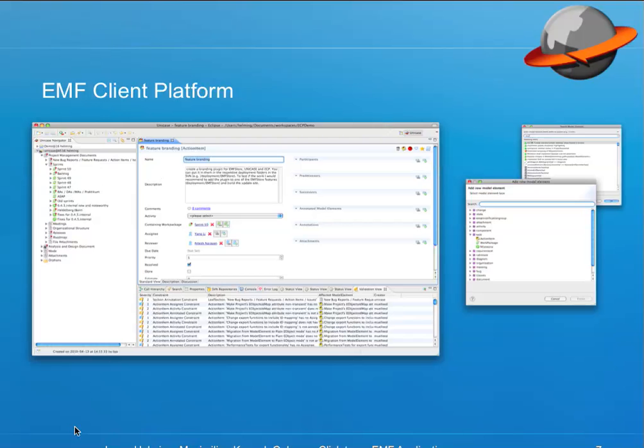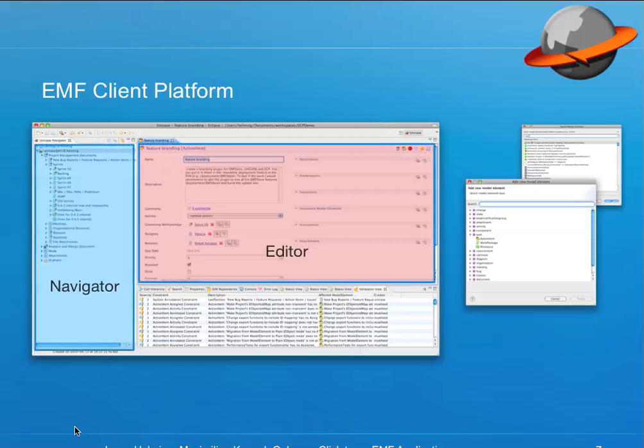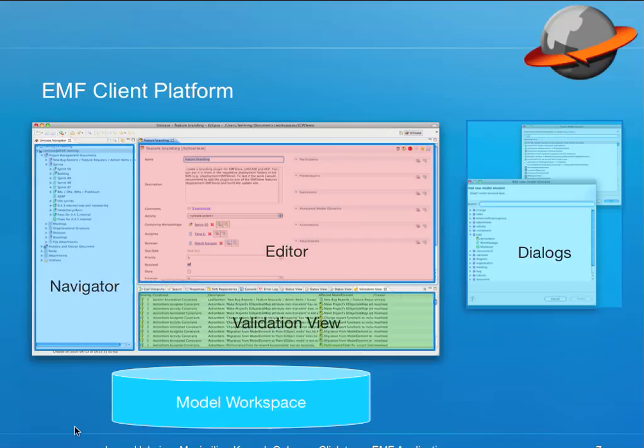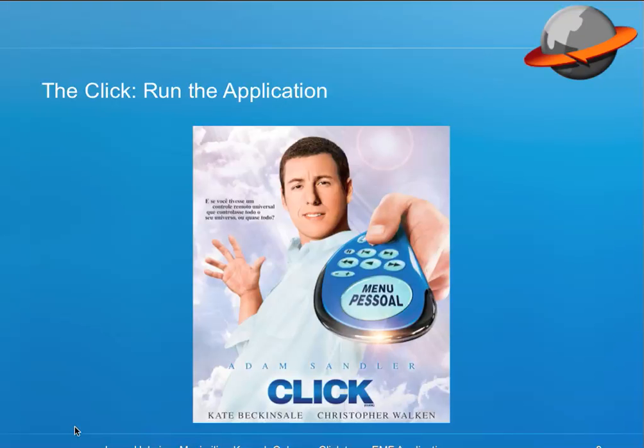So what are the features the EMF client platform provides? We have a navigator to browse entities of your model. We have an editor to modify them. We have a couple of dialogues to search and select model elements, a validation view, and a model workspace to store your models. And again, all these features come with only one click.